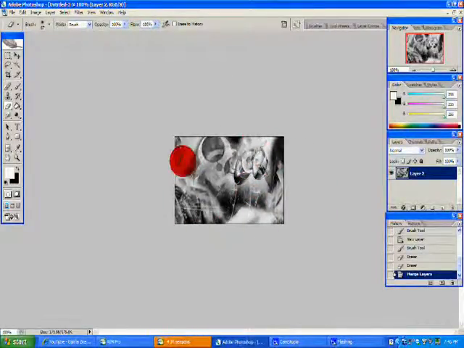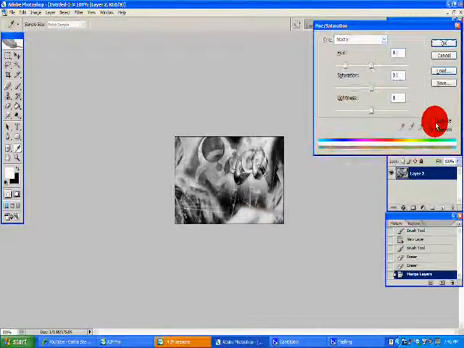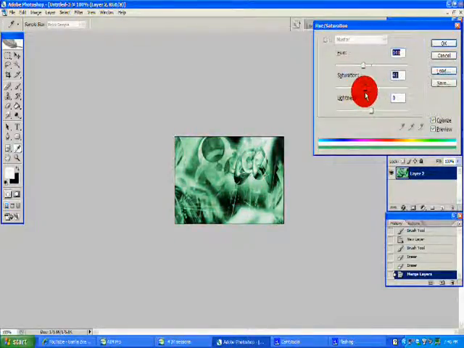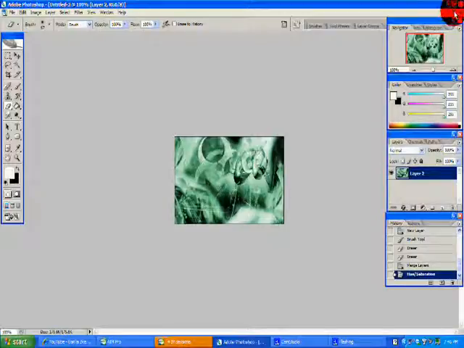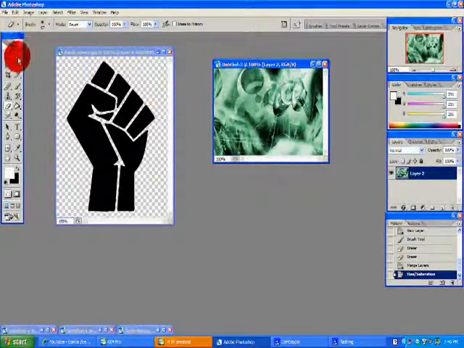Alright, I had to skip because that took a long time. So basically, there you go. You have your background. So now you want to press Control U, colorize. Play around with your hue. Play around with your saturation, but don't bring it all the way up. Bring it up a little bit, just not too much. Play around with your lighting if you have to. There you go. You have a nice looking background.